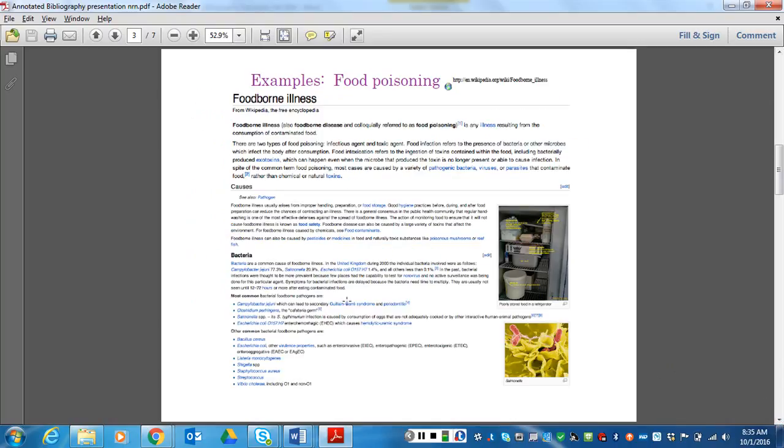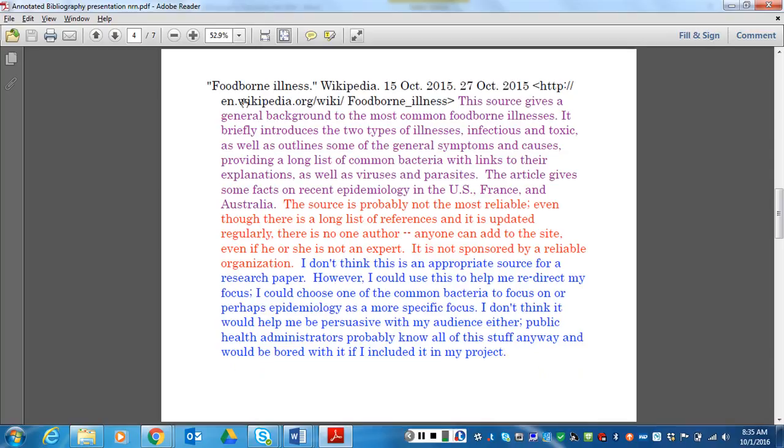Okay, so I've got this example here. I found this page on Wikipedia on food poisoning. So I would put here my citation where I got it. I would give this the summary here in purple. I would give an evaluation of the source. This source is not the most reliable. There's no author. It's not sponsored by a reliable organization.